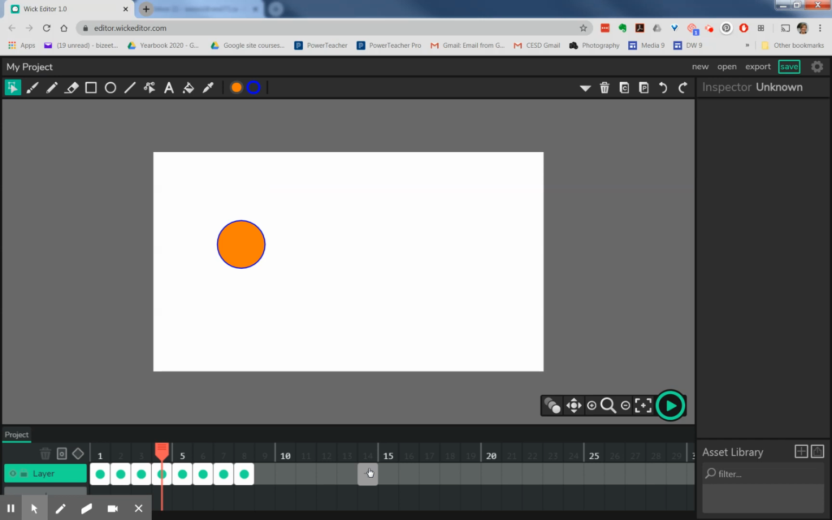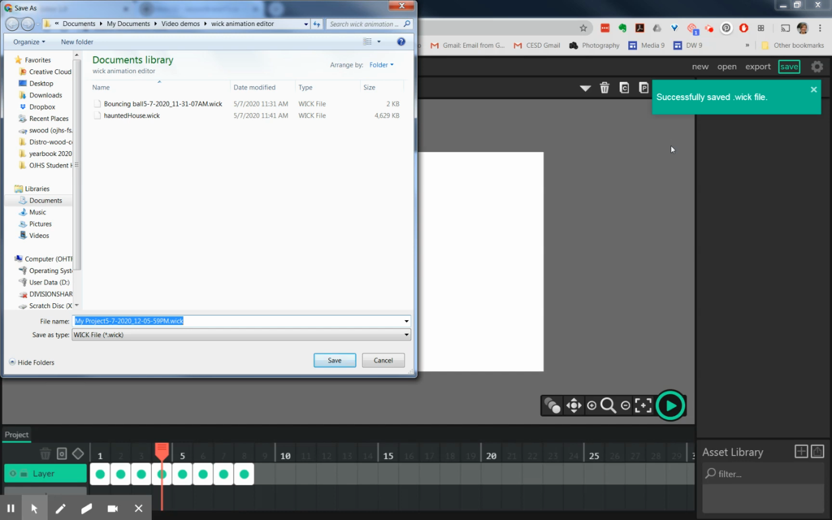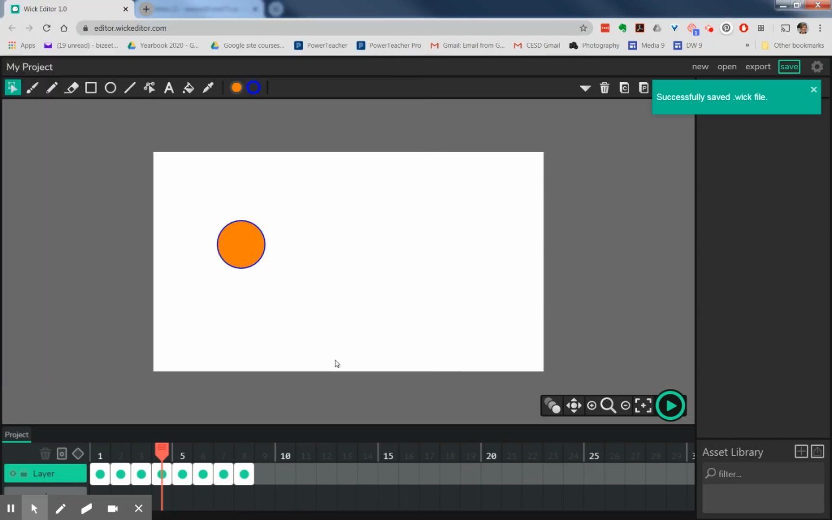Now, saving, okay? So when you save an animation, up here in the right-hand corner, this is where you go to save, and it saves your Wick file, and you can browse to where you want it to be. And so I'm going to call this Bouncing Ball Demo and save.